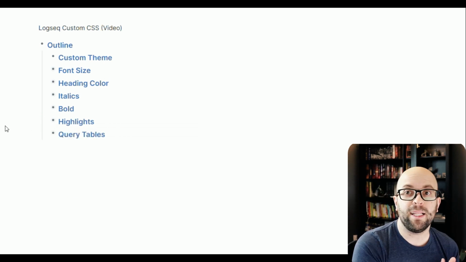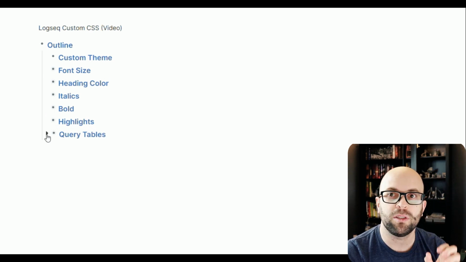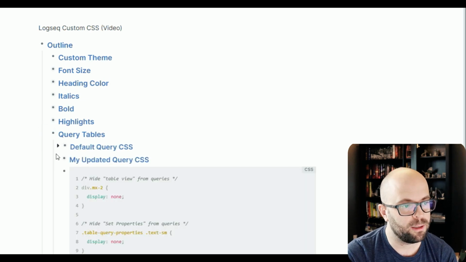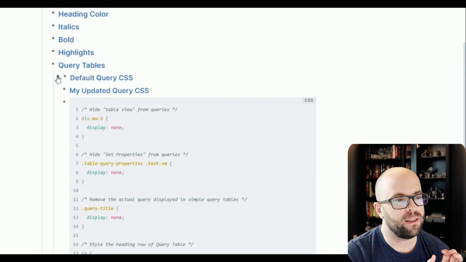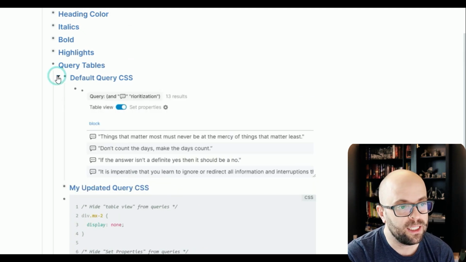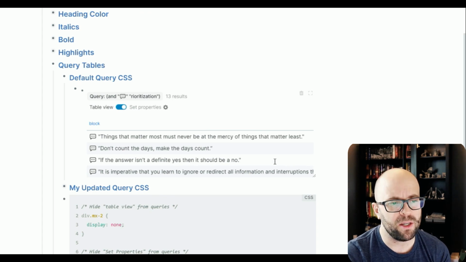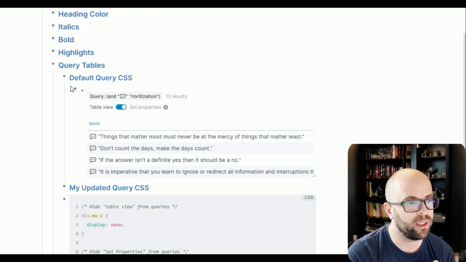And then finally, for query tables, this is where the most quality of life improvements comes, is with this code. I'll show you what the default query CSS looks like, so you can see the query title. If you have long lines of text, they actually run off the page and you can't see everything. And then it's just a bit cluttered up here with table view and properties.